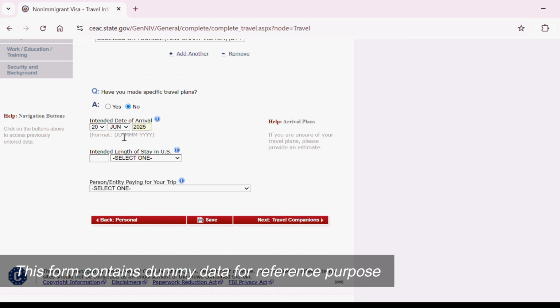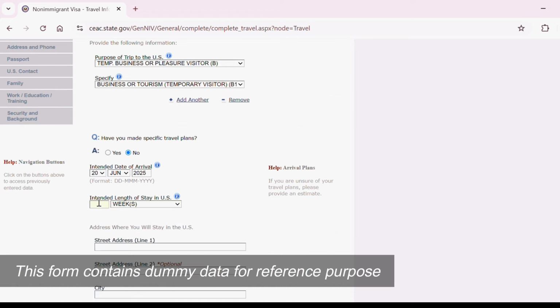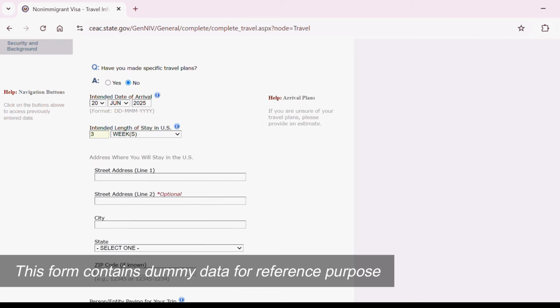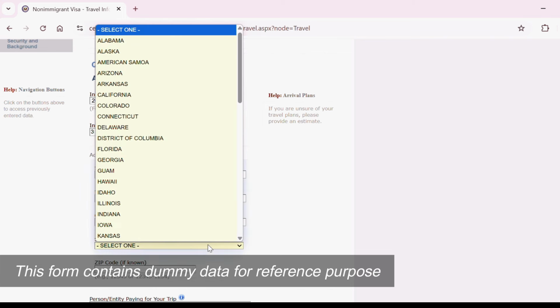Ideally, you must apply 3 months prior to your travel to accommodate your appointment schedule. That gives you sufficient time to attend your appointment and get everything sorted. Just enter the address where you will be putting up in the US. It should be some hotel or Airbnb wherever you are putting up, which could be near your office or wherever.